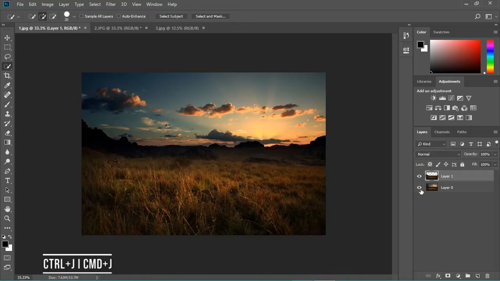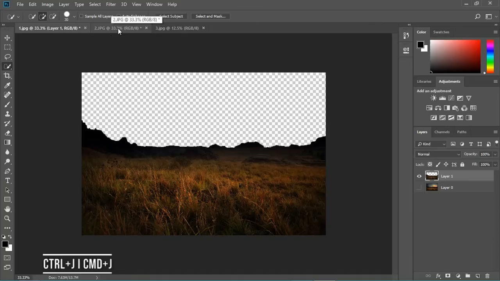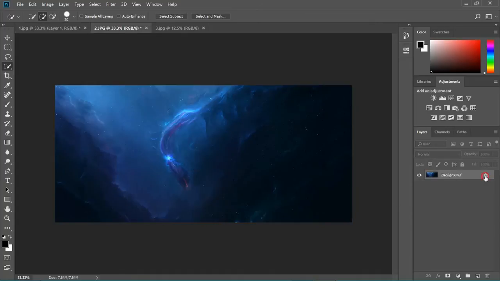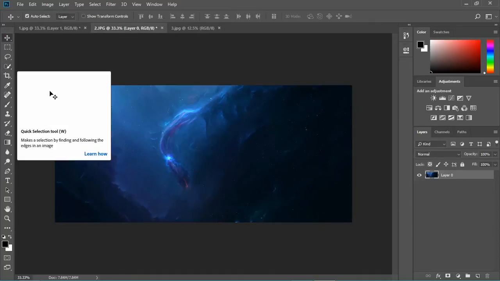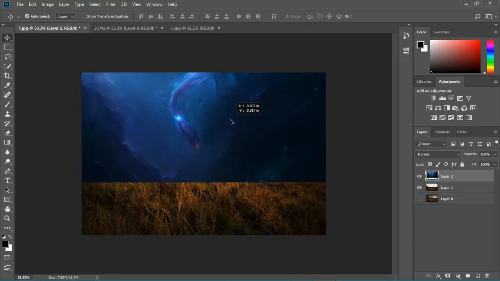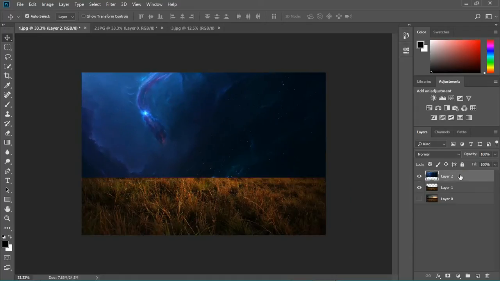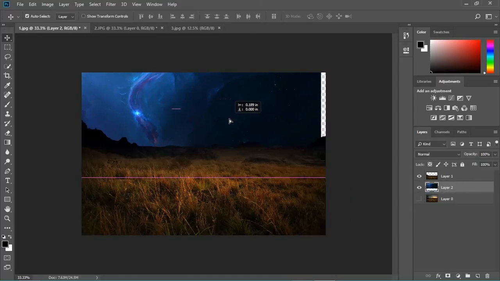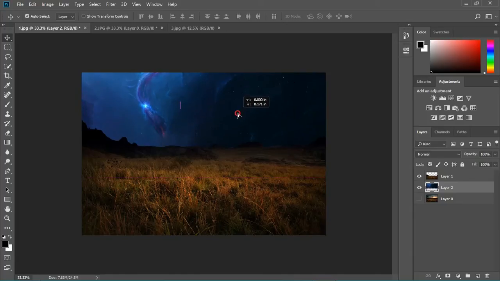Duplicate the layer so you can remove the sky, then take the sky, unlock it, put it just on the top, and drag it out just like this. Try to make some adjustments to make it a little more cool.